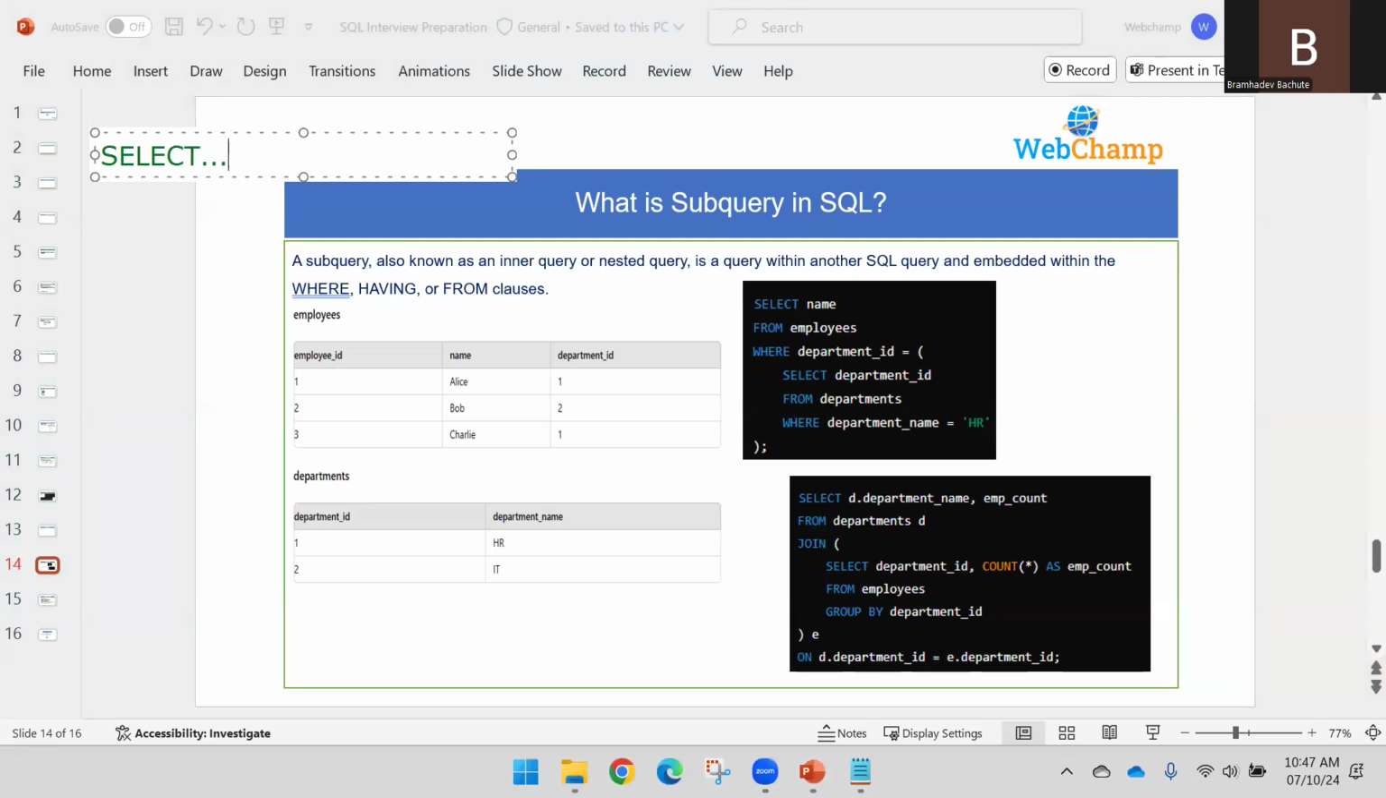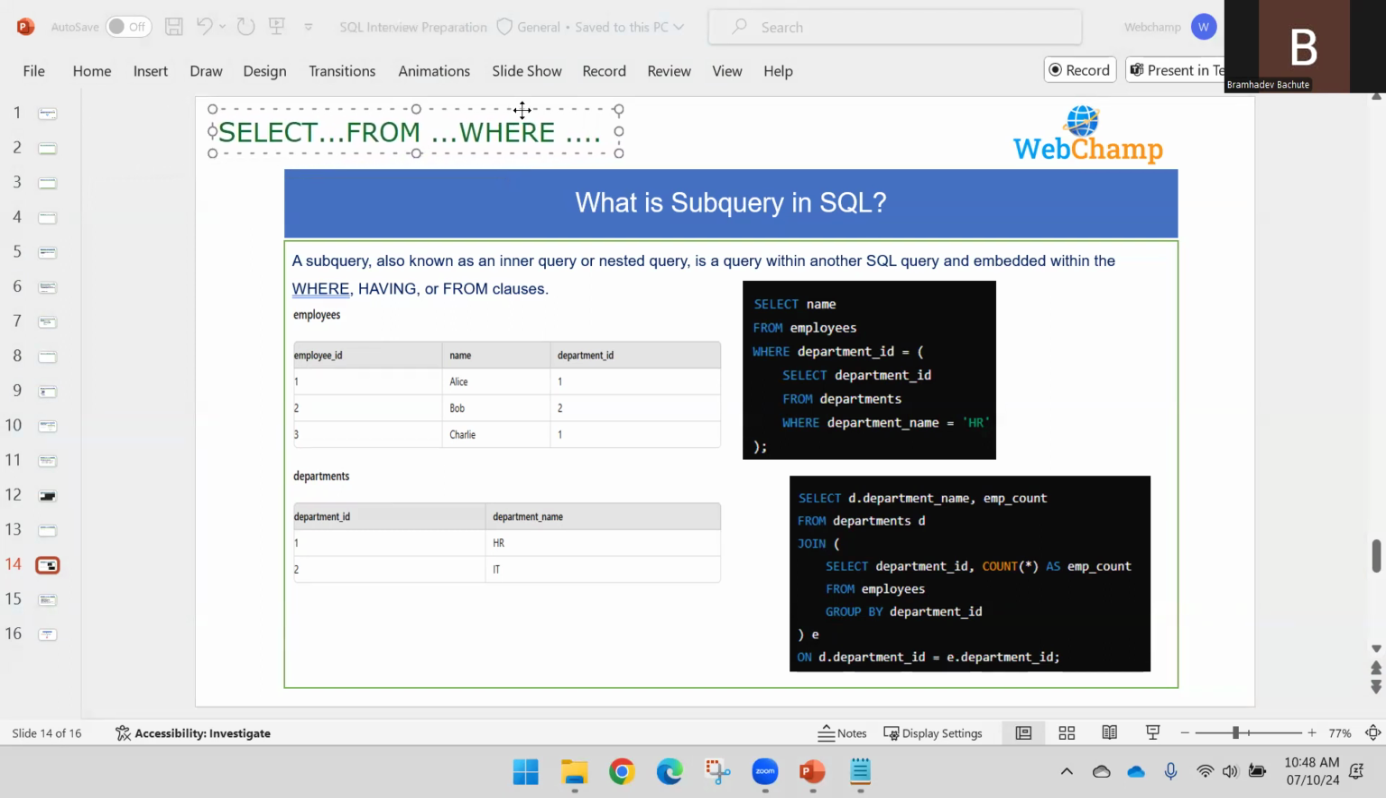Obviously, we will put the column names. We will specify the column names which you want to pull, then we will use the from statement and specify the table name. It may be one or more table names. And if you want to filter the data, we will use the where clause. So this is the basic structure for the query.